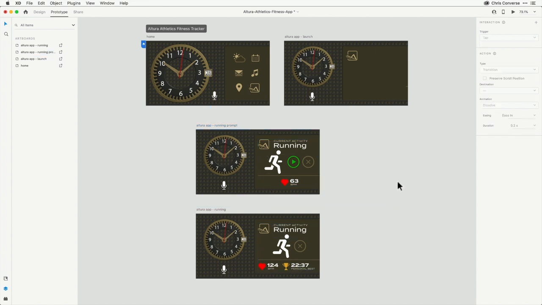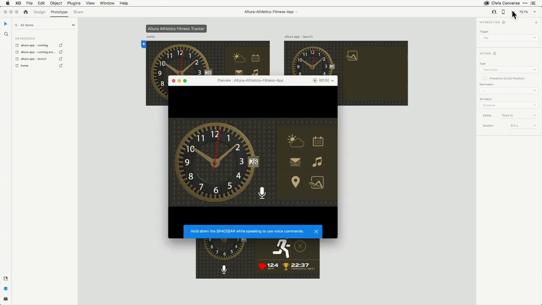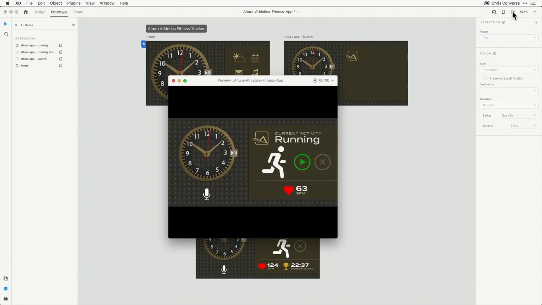And so with all of that in place, save your file, come up and preview this. We're sitting on the home screen. It's waiting for a voice prompt. So we'll hold the spacebar and say, I'd like to start a run. Would you like to start your run? And now at this point, if I say yes, it'll continue on. So I'll do that. I'll hit the spacebar and say yes.